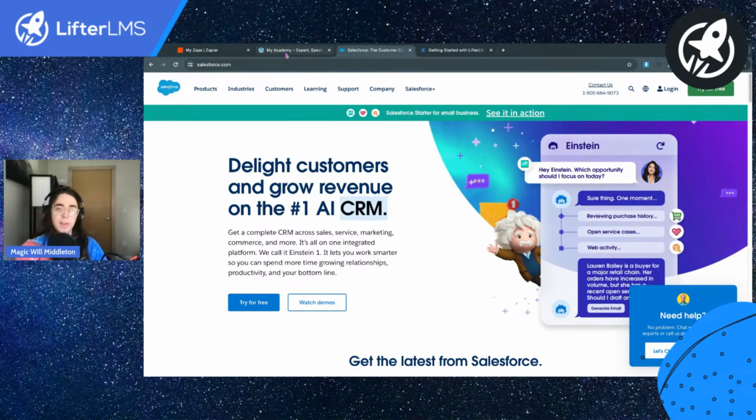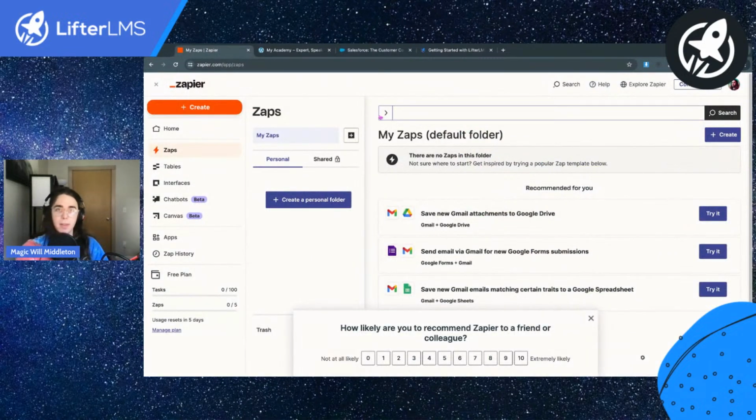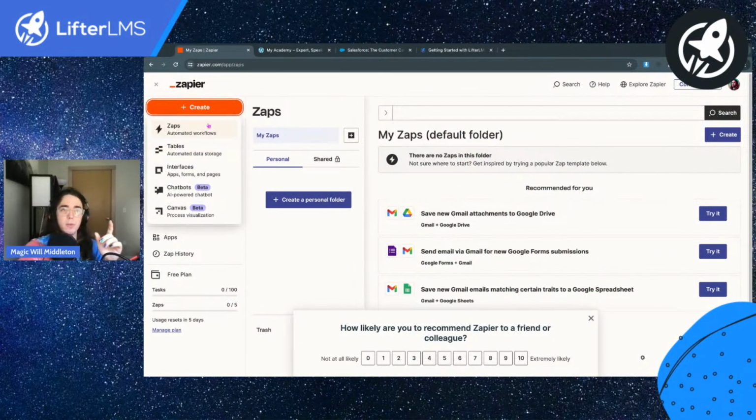In addition to the integration with Zapier, you can really go a long way with it. So let's talk about a few use cases that you could use LifterLMS and Salesforce together with Zapier. So what I want to do is create a Zap.